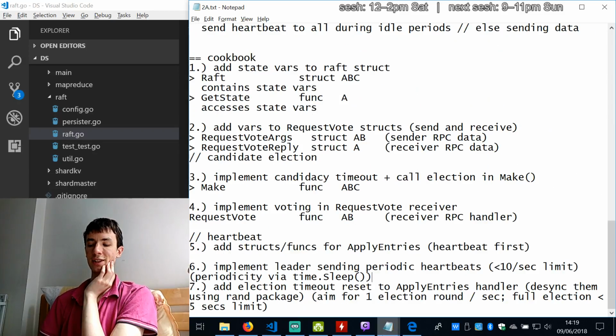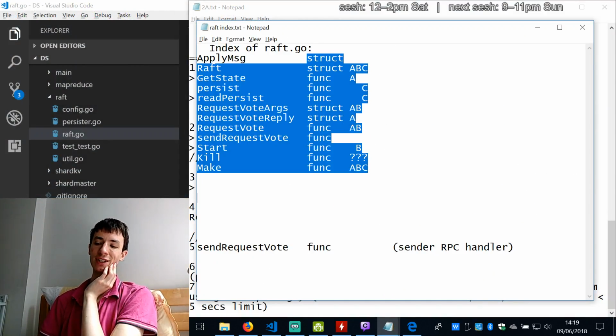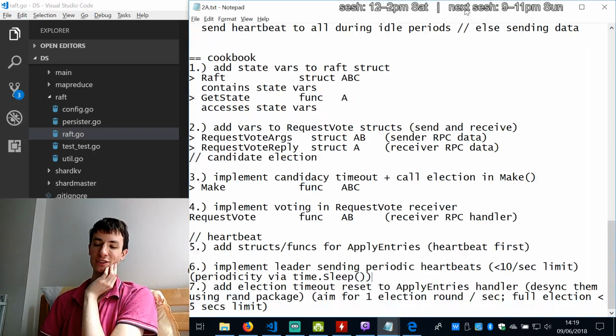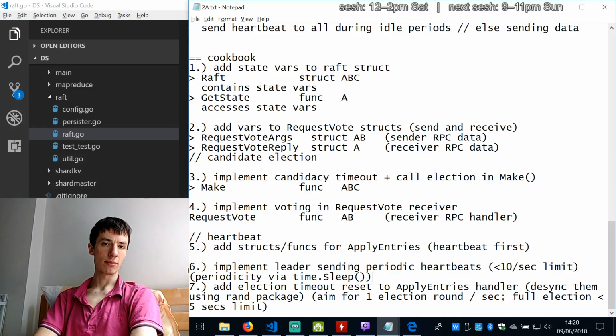Don't forget the stuff that's in the index, all this stuff. I think that's far from all the stuff we're going to need. We're going to be defining our very own functions, I think. And one of those will be the heartbeat function. There's definitely going to be a separate heartbeat function sending apply entries RPCs. There will also be a separate data function, and whichever one of those happens is the thing that resets. Receiving apply entries in general resets election timeout.